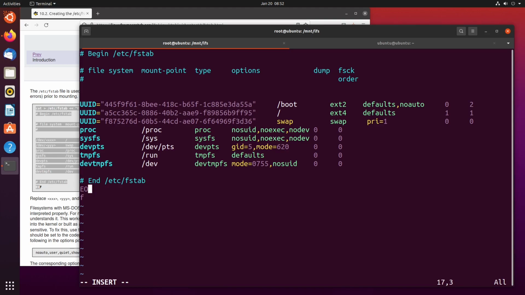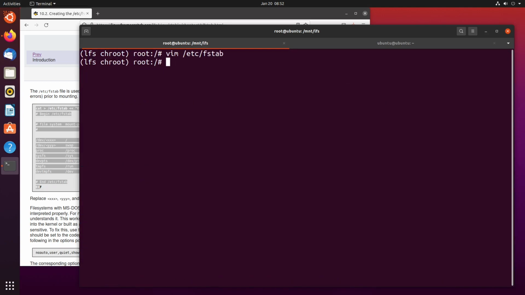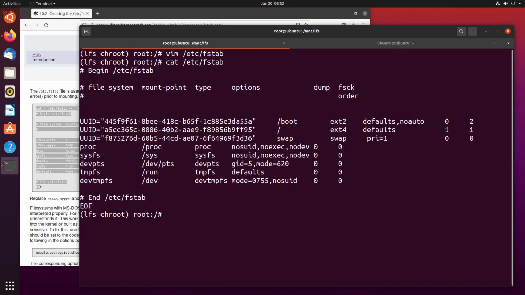I need to come down to here and then swap that for that. Then Control-C, write to quit, and then exclamation mark. And if we do cat /etc/fstab, we have everything is set.